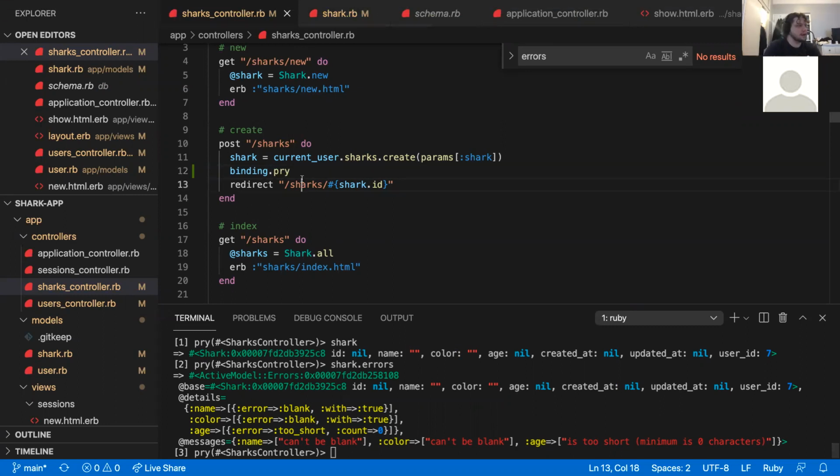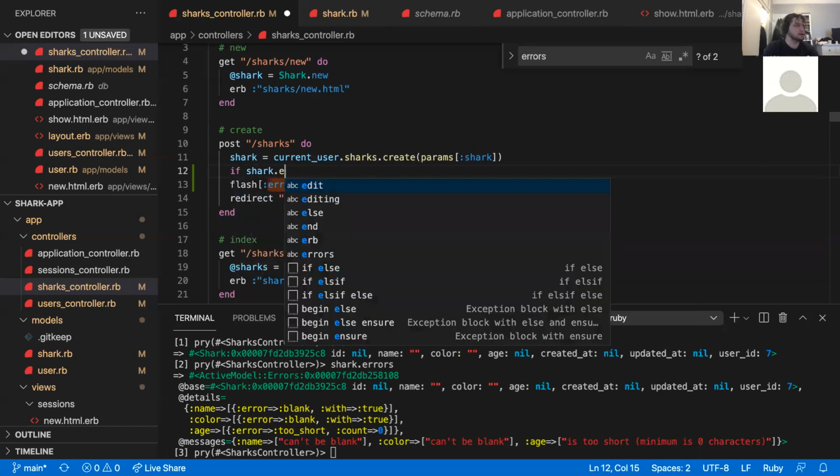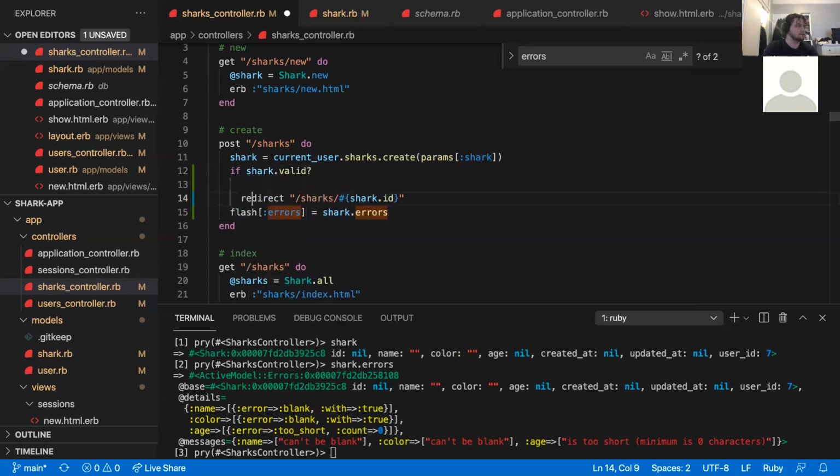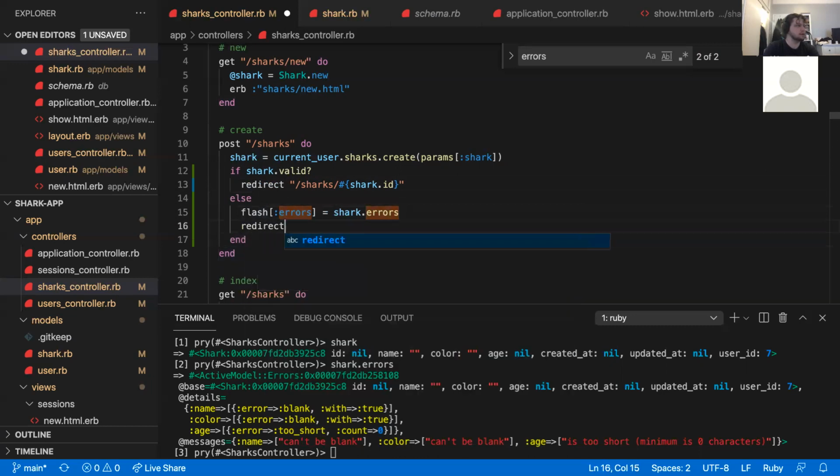So one thing that we can do here is go ahead and, in our flash hash, if shark.valid, don't do that, just redirect. Else, redirect to /sharks/new. Let's try that out. I think it's .errors.full_messages is how we've been doing it. Cool.